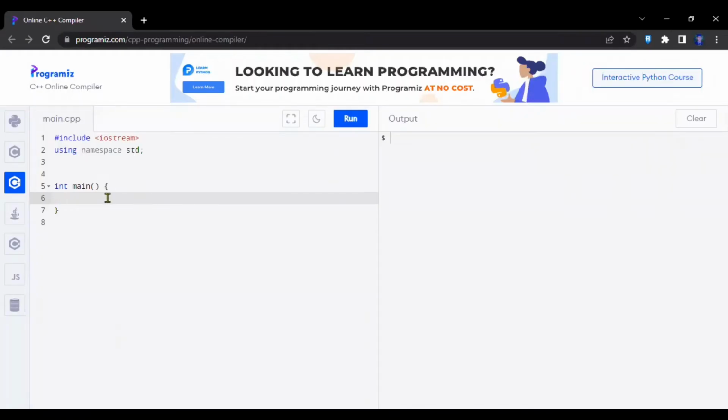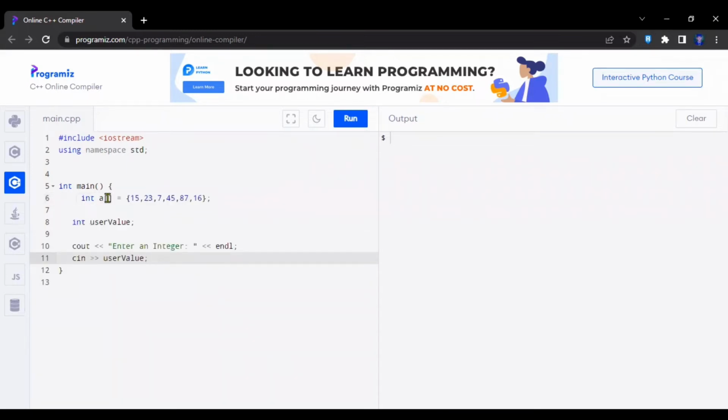So the first thing we need to do is just create an array. So we will do int array is equal to 15, 23, 7, 45, 87, and 16. So we have that. So the next thing we need to do is just get input from the user. So we declare a variable. We call it user value. So int user value.